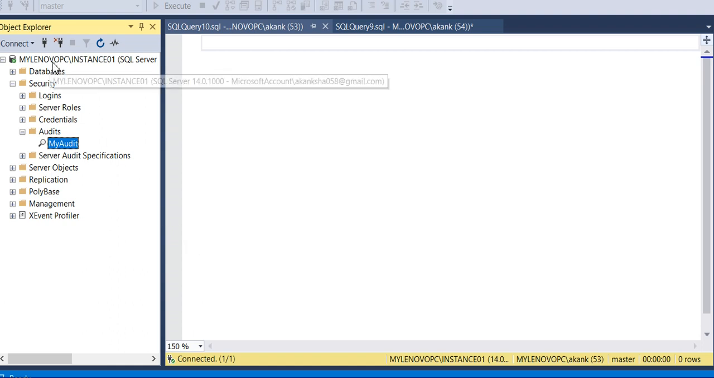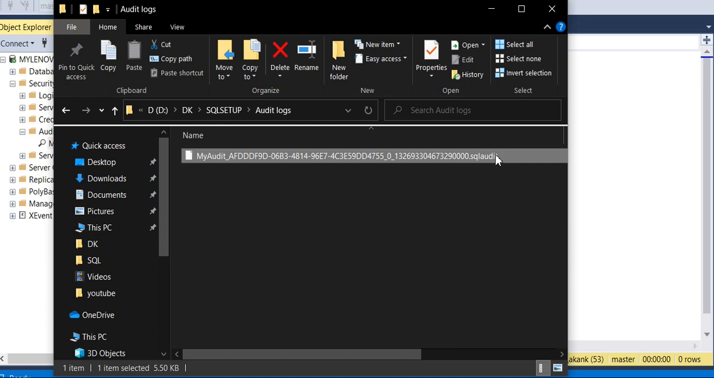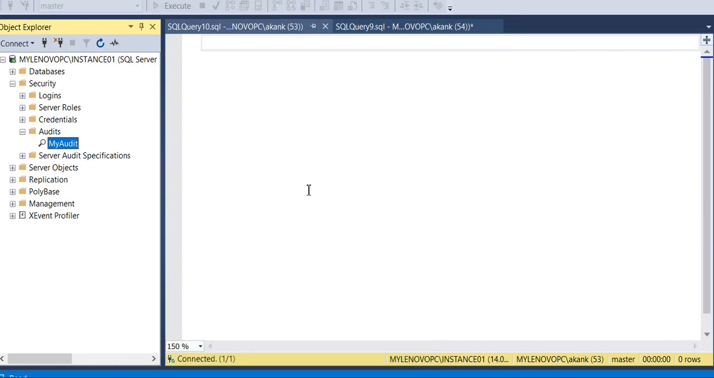Whatever activity happens in the SQL Server instance, it will track each and every second. If you want to see where the file is generated, I have provided this location, and one audit file is generated here, the .sqlaudit file. Now the question is, when the time comes, you need to extract the reports from the last 2 months. Your audit is already enabled on the particular instance. One more thing, I will tell you at the end of the video one precaution which you need to follow, so please watch the video completely.